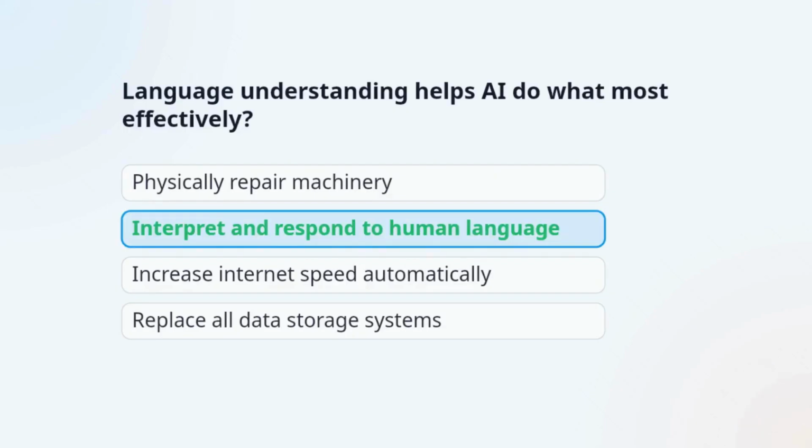The correct answer is interpret and respond to human language. This component enables AI to process language in a way that feels natural to users, supporting tools like chatbots and translation systems.